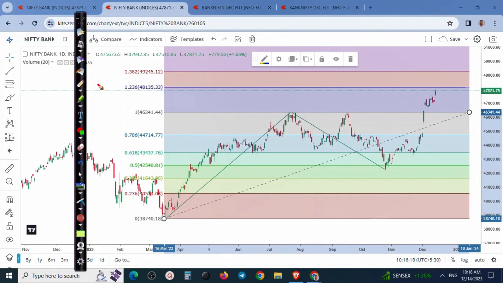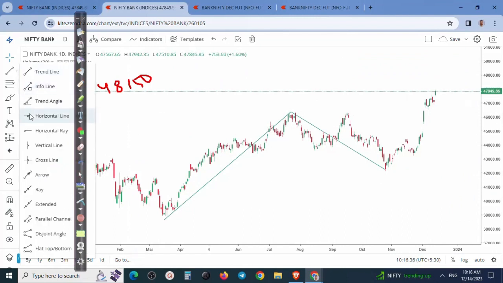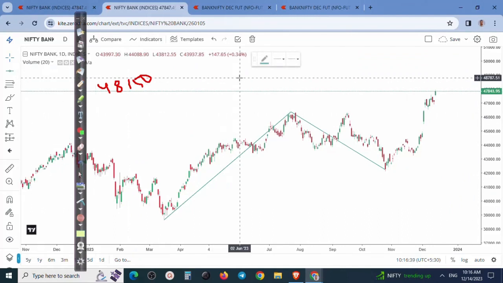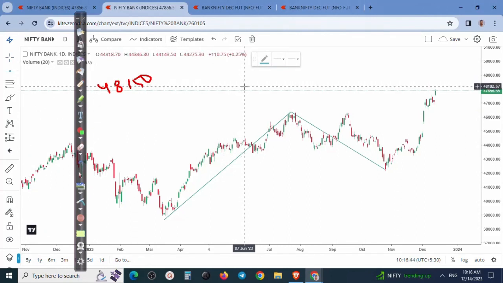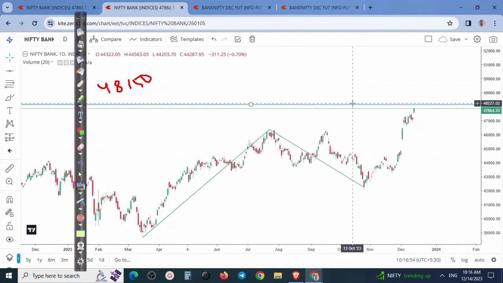48,150. That is our next resistance line. Let me remove this area. Now let me draw here near 48,150, just a minute. Okay, almost here, a little bit. Okay, perfect. Now you can see this is our next resistance line according to Fibonacci.